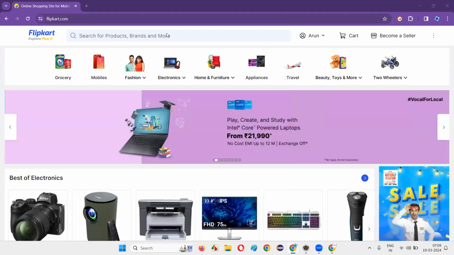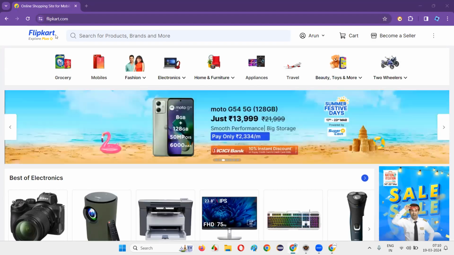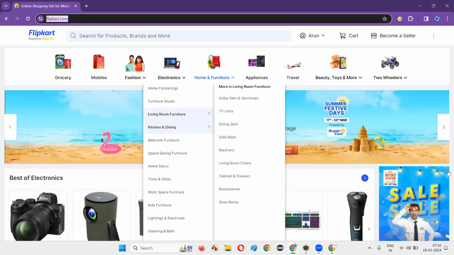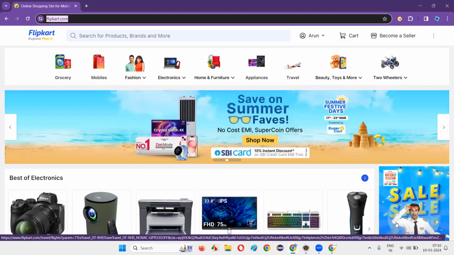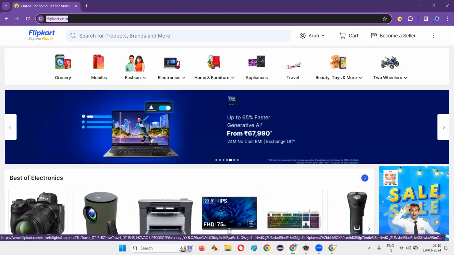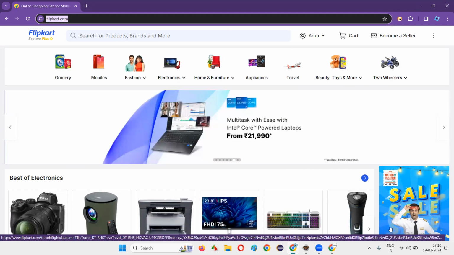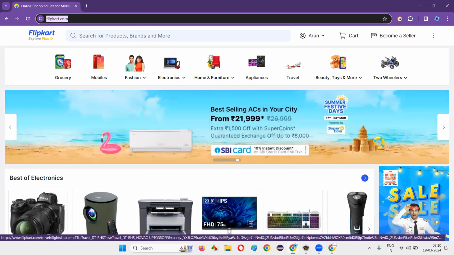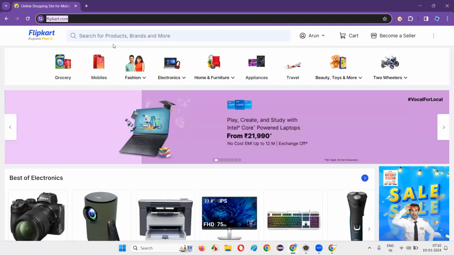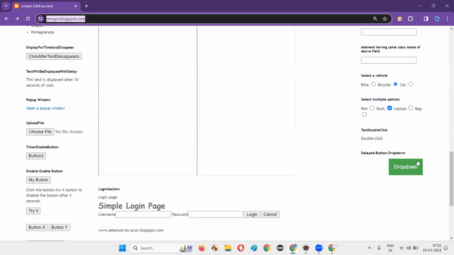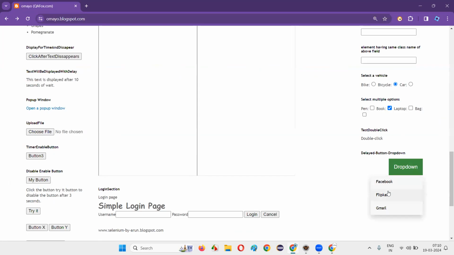Everyone clear with the scenario that we have to automate? We have to go to omai.blogspot.com, click on that button, and after that we'll get these options. In the second option, we have to select Flipkart, and we have to be navigated to this flipkart.com page. Okay, that's what we have to do. Once I click on the drop down button, I'll get some options: Facebook, Flipkart, Gmail. I would like to select Flipkart. So let's automate this, guys.